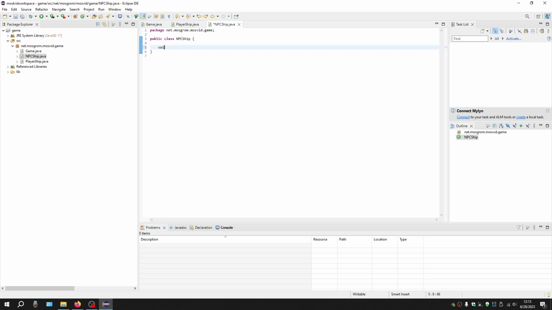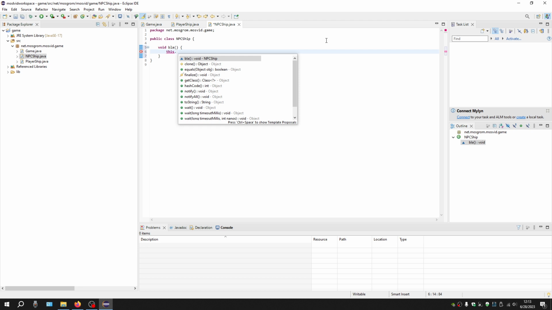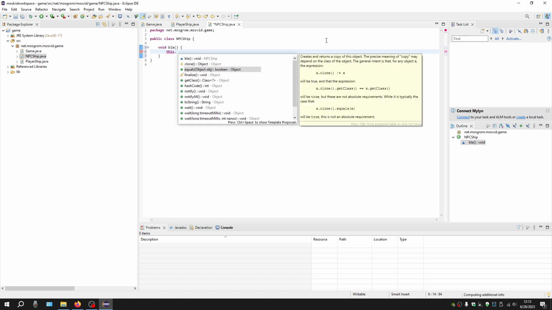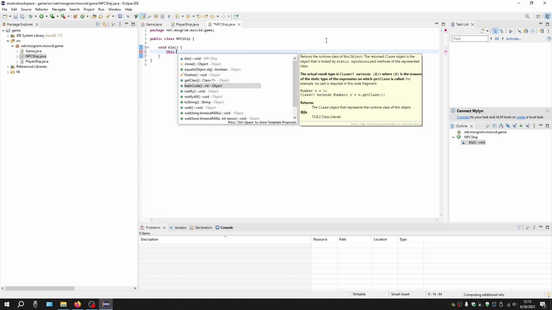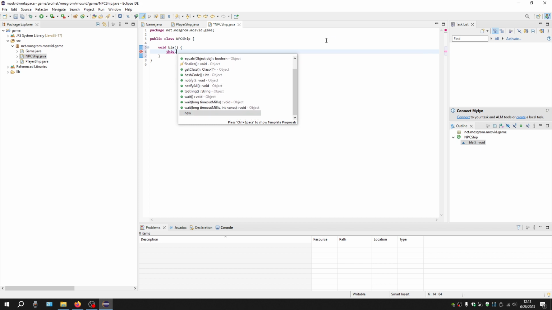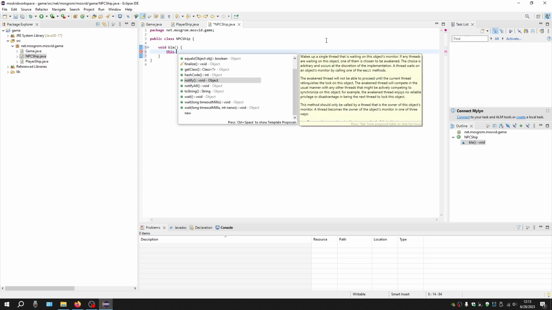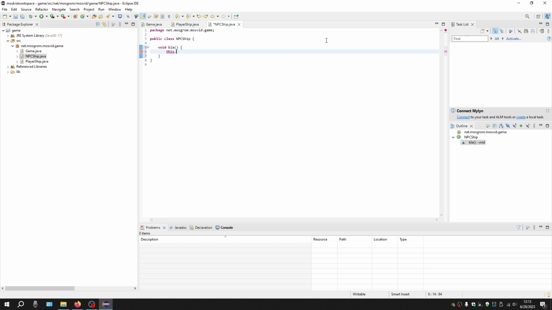But if I create a method, blah again, and I call that variable that refers to itself, this dot, there's already things on it. Well, there's blah on it, of course, we just defined that, but there's also clone, equals, finalize, get class, hash, all these methods already. These are methods that are defined on the object class, which classes always, at least implicitly, inherit from, directly or indirectly.